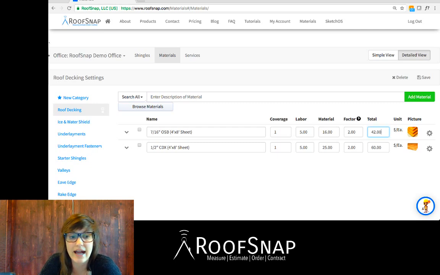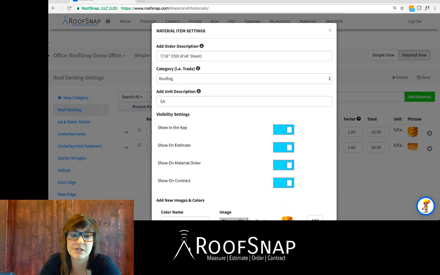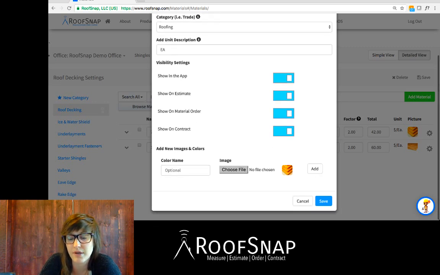You still have the same customizations here on the gear bar. So you still can put in your order description, assign it to a trade, give it its unit description, and have customization of where it shows up on the app. And if color options are applicable, you can add those in as well.